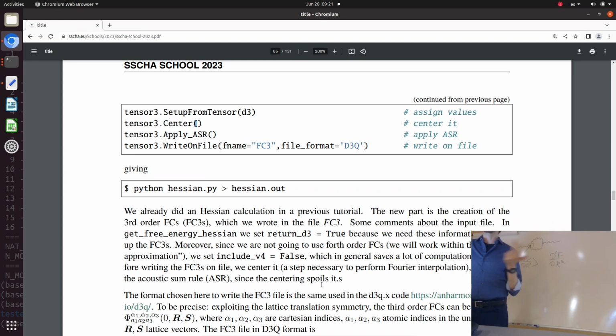So I don't know, I can tell you what this centering is very fast, or I don't know. We are already late. No, we have time, but.